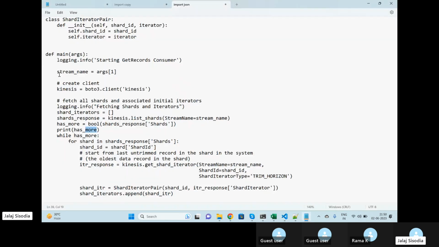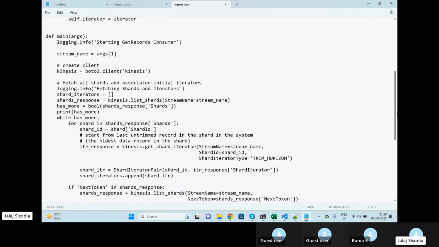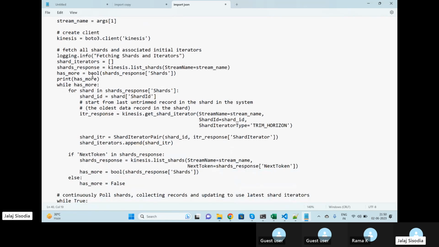It means the stream name that we have passed has some shards, and then I'm running a while loop. Basically, an infinite while loop, because this has more is always going to be true, since we do have a shard there. Just remember we do have the shard there. That's why this has more is always going to be true. Then from the shard response we are just getting the shard ID. Once we get the shard ID, we get the iterator, and we pass the stream name, shard ID, and trim horizon.